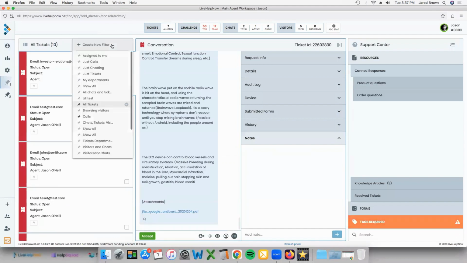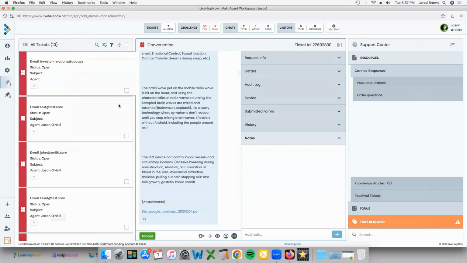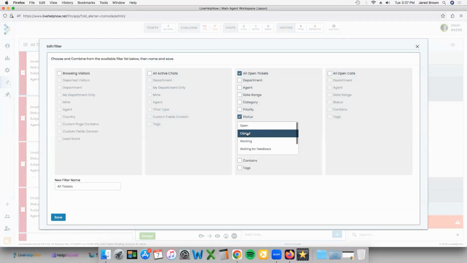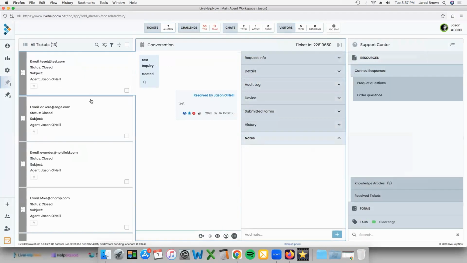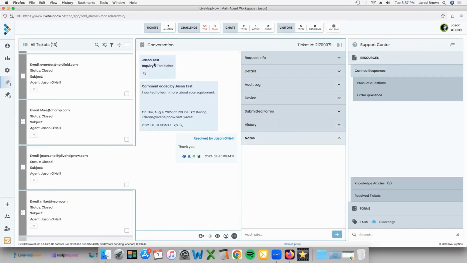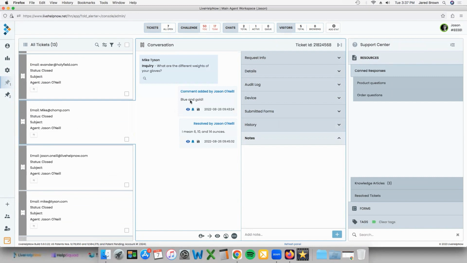So I have one for all tickets. And then I'm going to go in and I'm going to customize this further. I'm going to say, I want to see status closed. And then I hit save. So now I can see all the closed tickets here and I can get into those and I can review those if I need to, especially if there's one that I'm looking for in particular.